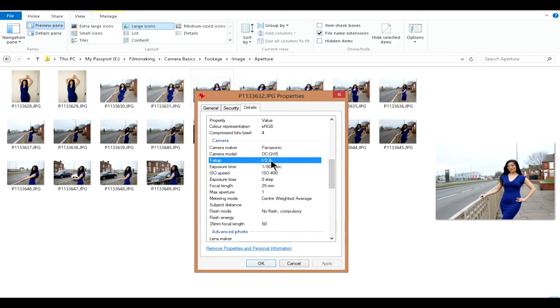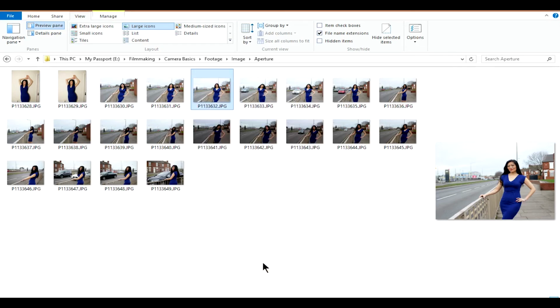So f-stop is your aperture, the exposure time is the shutter speed, and ISO speed is ISO. So now you can find those and you know what settings you used for that picture, and that way you can easily compare the effect of each setting on your photos.